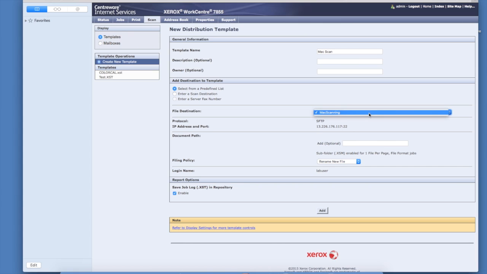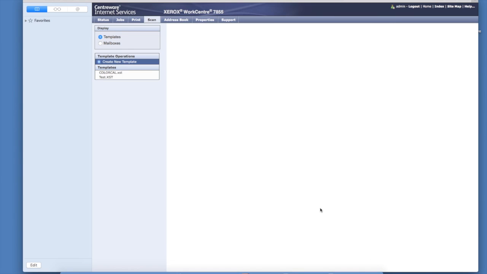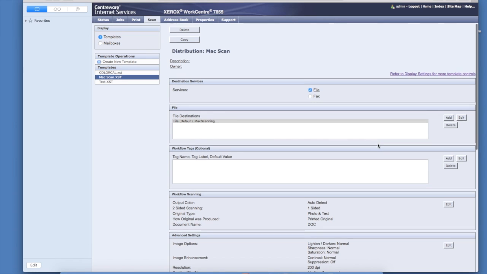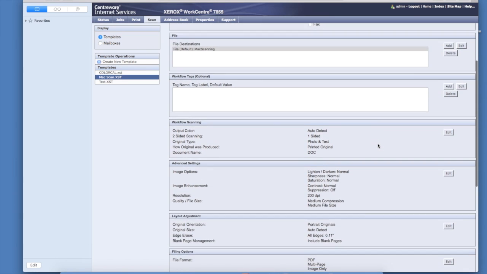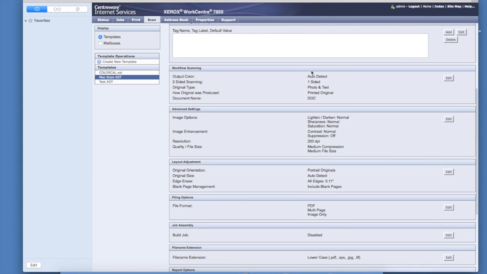Once you've got it entered, we can then choose the Mac scanning file repository we created. The document path can be left blank. This is for creating subdirectories. Once done, click Add. Now we've completed the template that's going to show up at the front panel of the copier. Now we can modify some of the settings as we so choose.